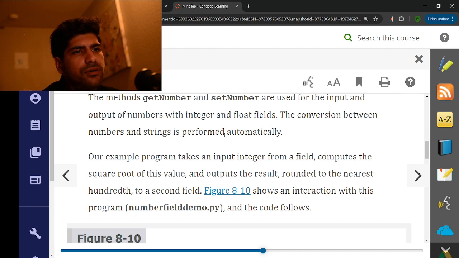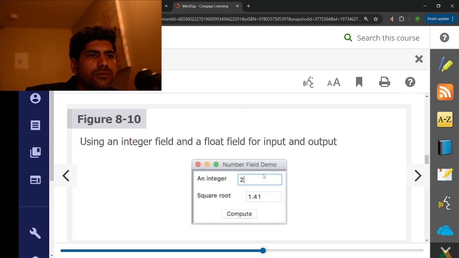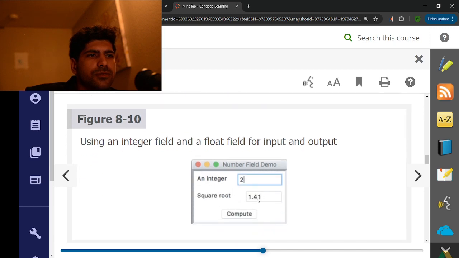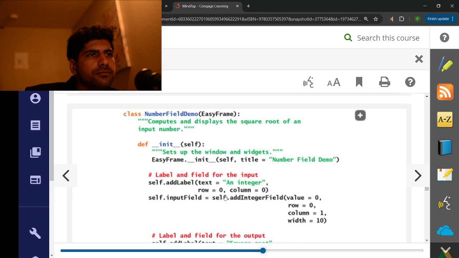And the code follows. Number fields demo. Okay. Oh, nearest hundreds. Maybe that's just two floating point precision. That's unique. Number field demo, easy frame. Okay.